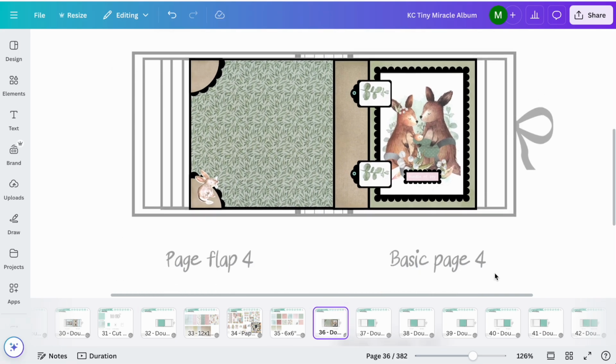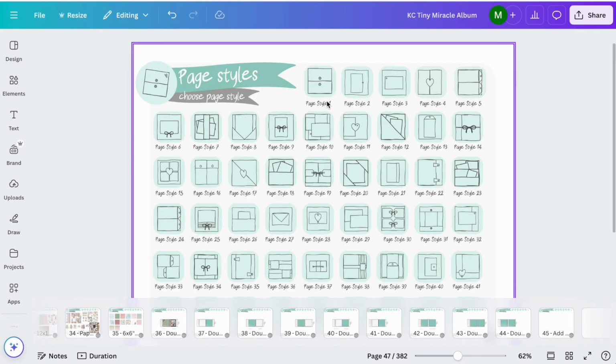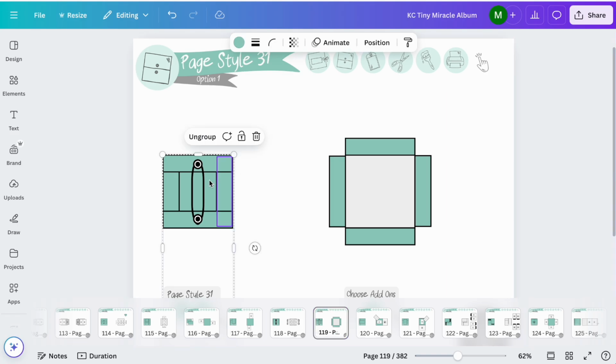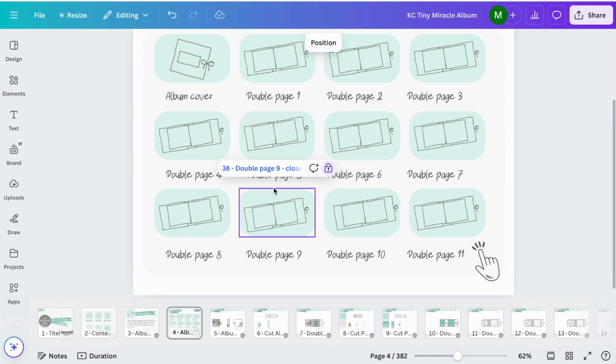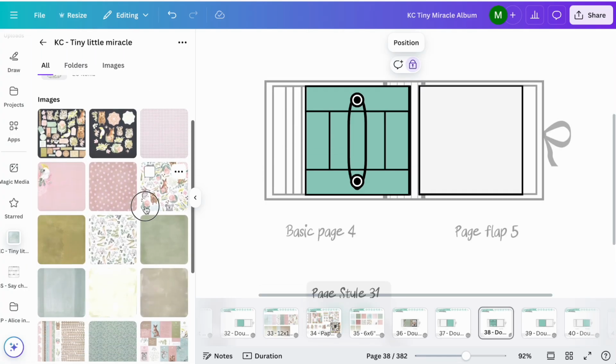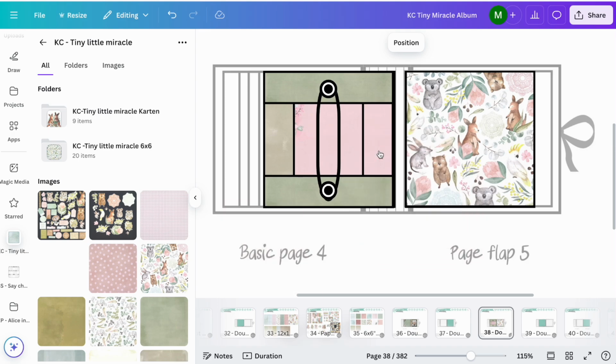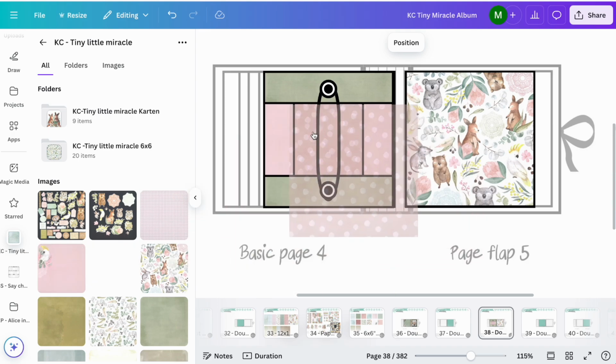Now let's decorate the last double page for this part of the series, which is already double page number 9. And for this double page, I chose my interactive page style 31. And the first thing I added is this beautiful pattern paper with all the animal illustrations, and I think I haven't even used it yet in this album. It's a very busy pattern paper, so for the left side I definitely want to break it down by just using some solid colors.